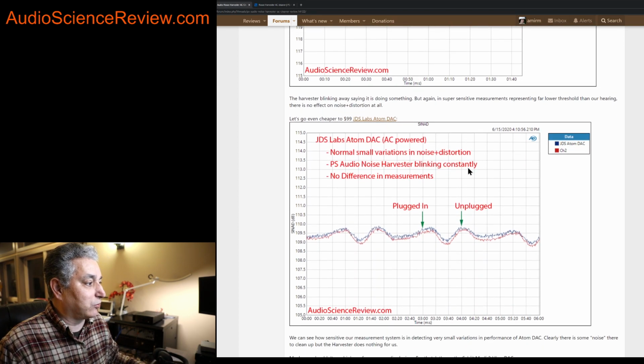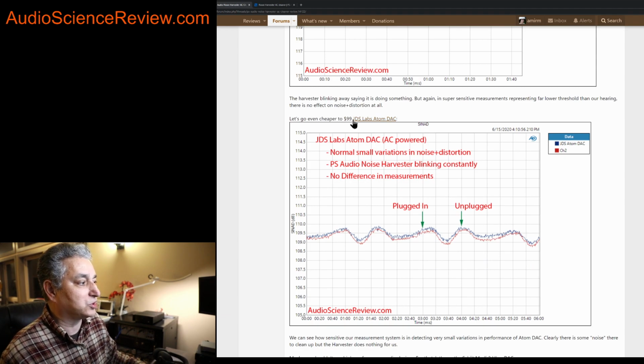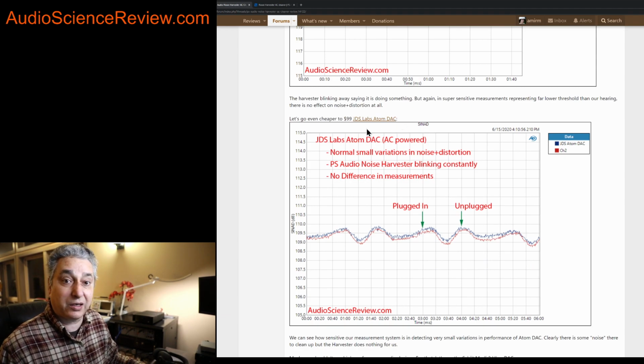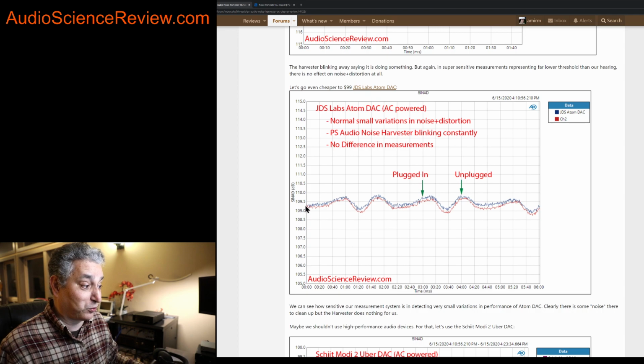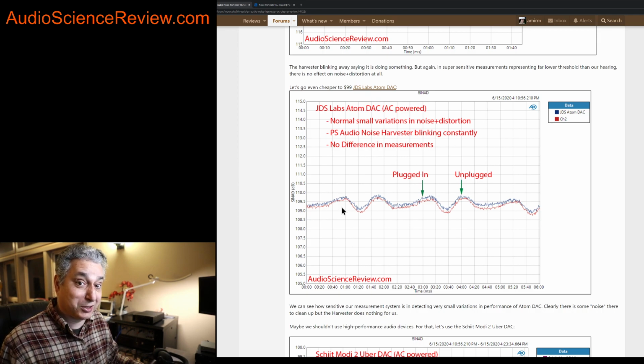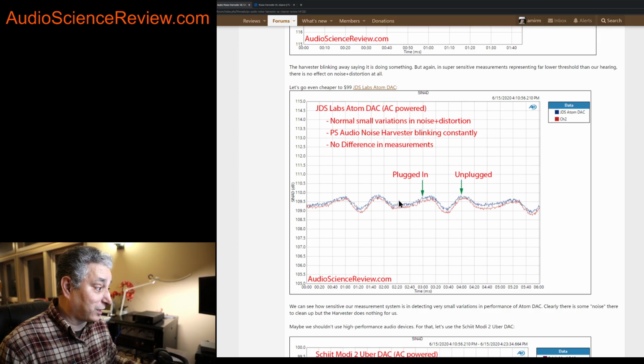Let's go to something lower. So at that time, I had the nice JDS Labs Atom DAC. It's a $99 DAC. And right away, we see how sensitive this test is. This DAC by itself is actually changing its noise profile and/or distortion profile. So it does have something wrong with it, if you will, though practically it's from 109 to 109.5. So definitely not a practical problem. But I'm just showing you the power of the instrumentation. If there's something there, this thing can tease it out. And it is indeed teasing it out.